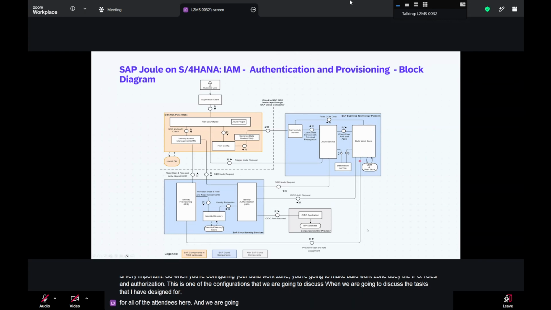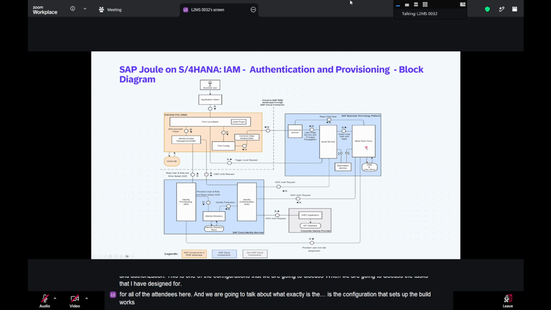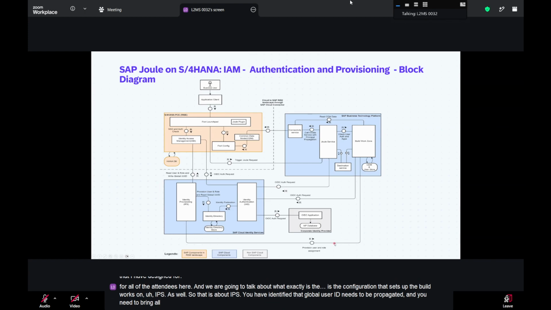And we are going to talk about what exactly is the configuration that sets up the Build Work Zone IPS as well. So that is about IPS. You have identified that global user ID needs to be propagated, and you need to bring all your users and roles and authorizations inside your Build Work Zone.